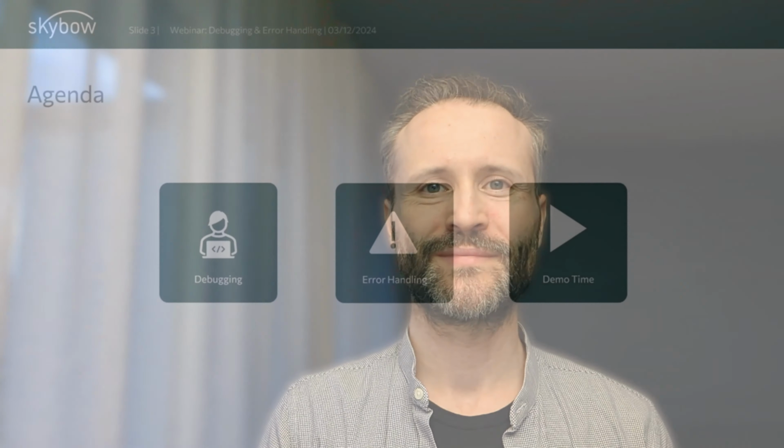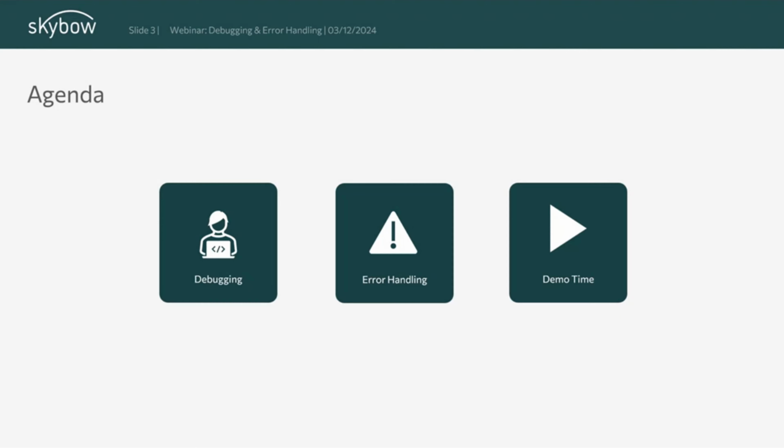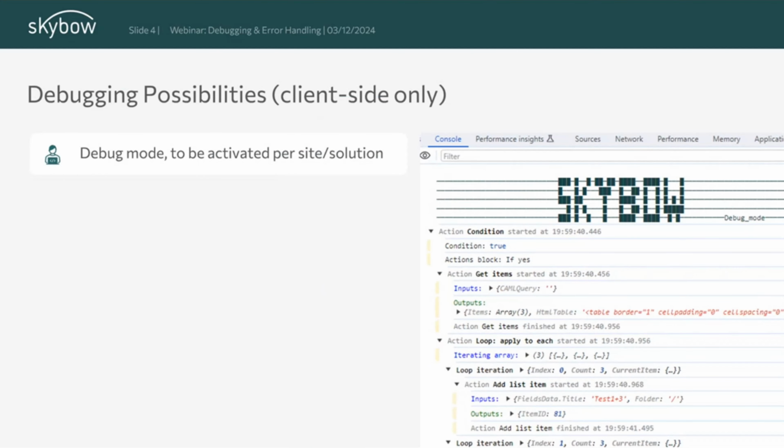You need hours to figure out the problem in your business process? Then we have two great features to help you. Today, the first topic is the debugging possibilities, where we have a look at what's possible, especially with our new debug mode we launched just one or two weeks ago. And afterwards, some general error handling possibilities. Most of it will be, as always, demo time.